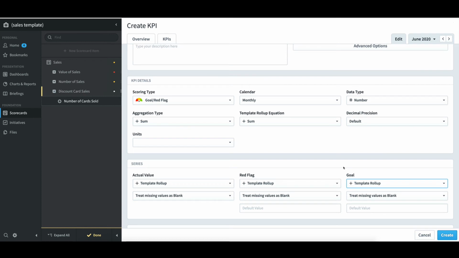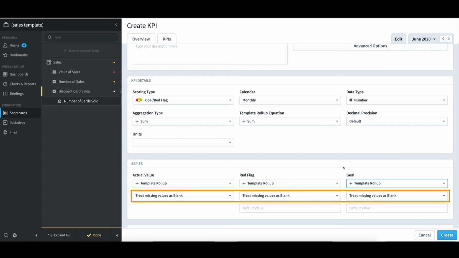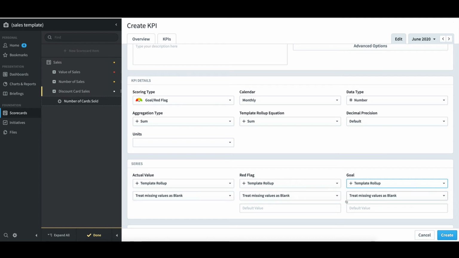I'll then address what should occur if there are missing values. I'll keep my default of treat missing values as blank to avoid having to populate entries for this KPI across the entire sales org structure in order for a total to appear. I'll then set the red flag to 100 and the goal to 200.